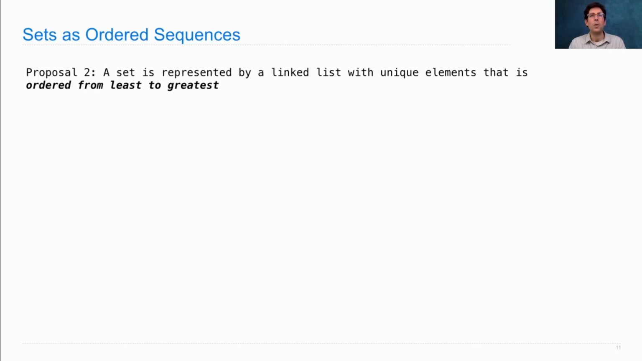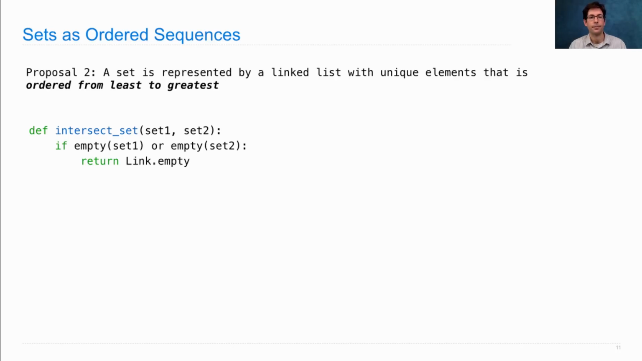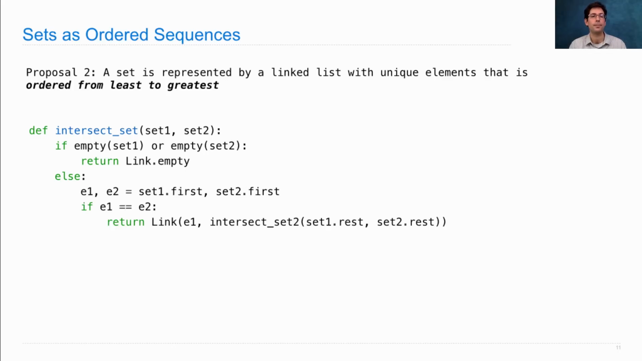Okay, now what actually changes in the implementation? Well, intersection becomes much faster. We define intersect set between two sets, which we're now assuming are linked lists that are ordered from least to greatest. The intersection, if either is empty, is an empty set. Otherwise, we look at the first element of set 1 and the first element of set 2, and we call those E1 and E2.